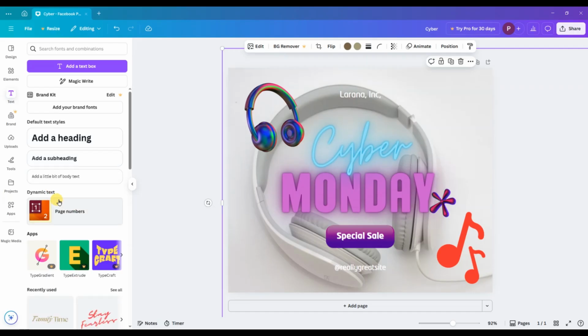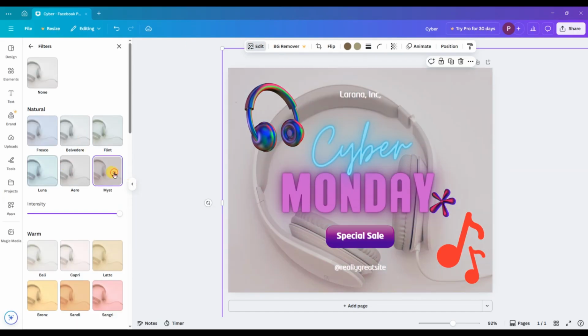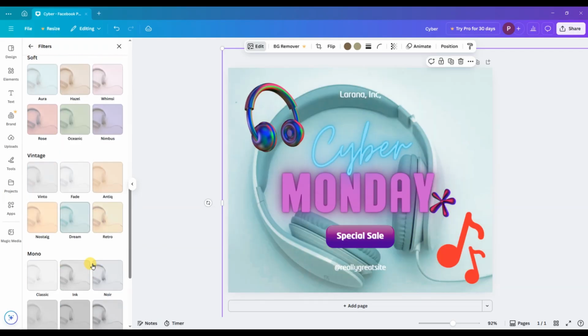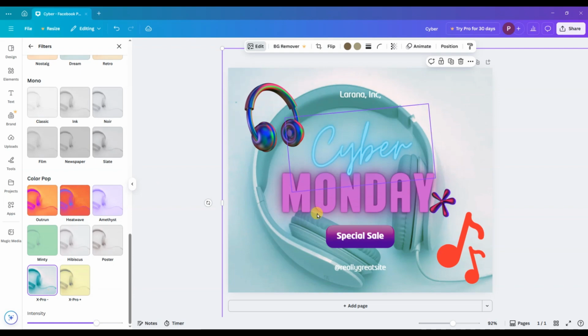Once your design is ready, click on the Share button in the top right corner and select Download to save your Facebook post in formats like PNG, JPG, or PDF. Now you know how to create a Facebook post in Canva.